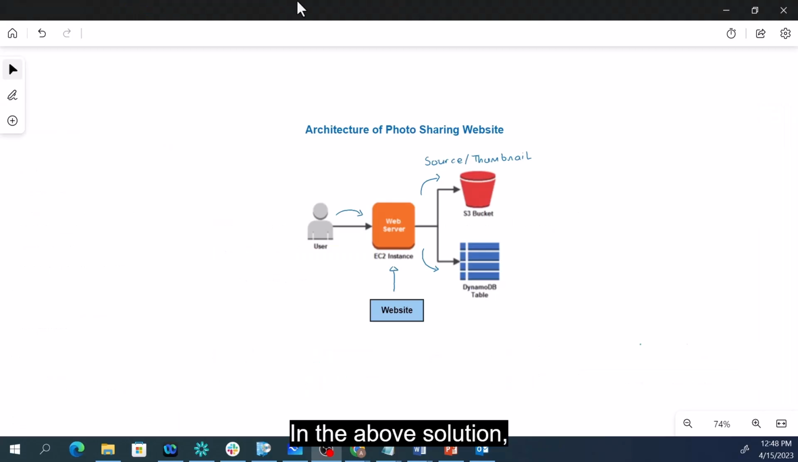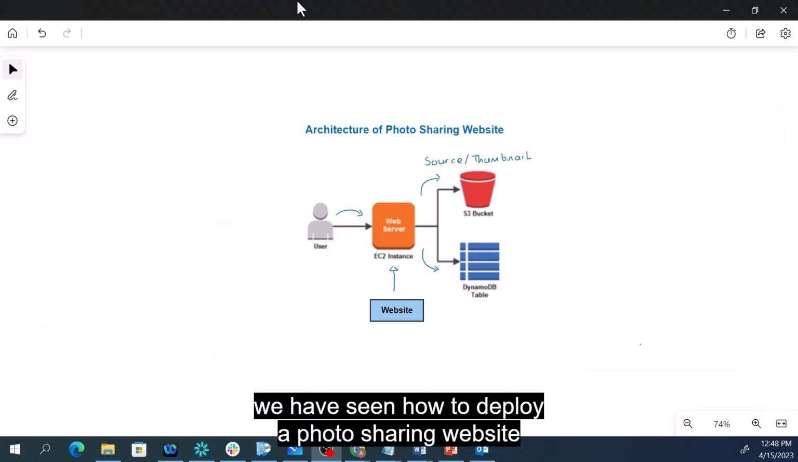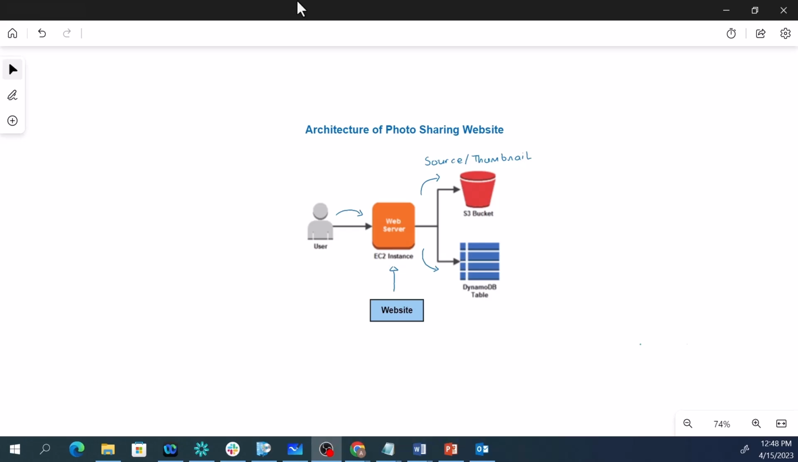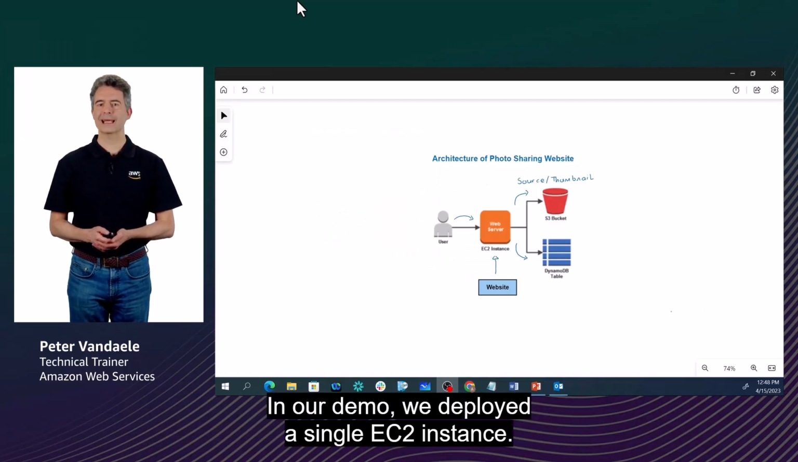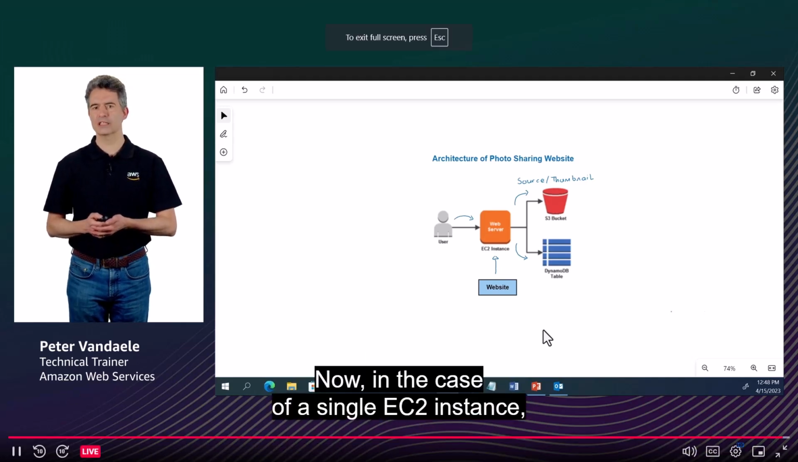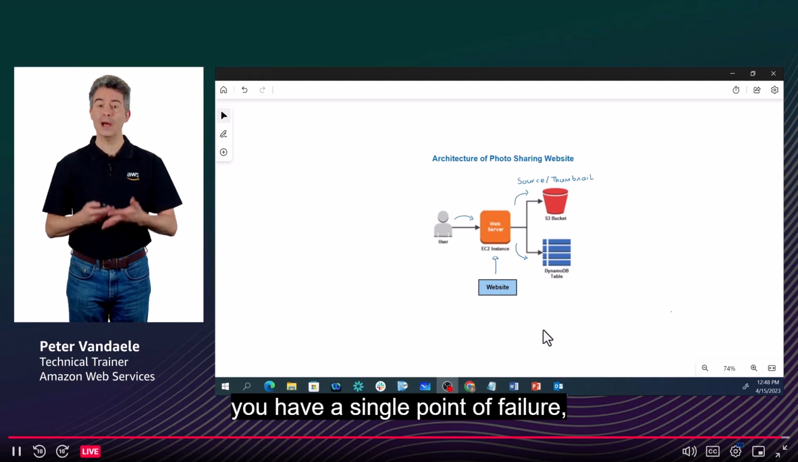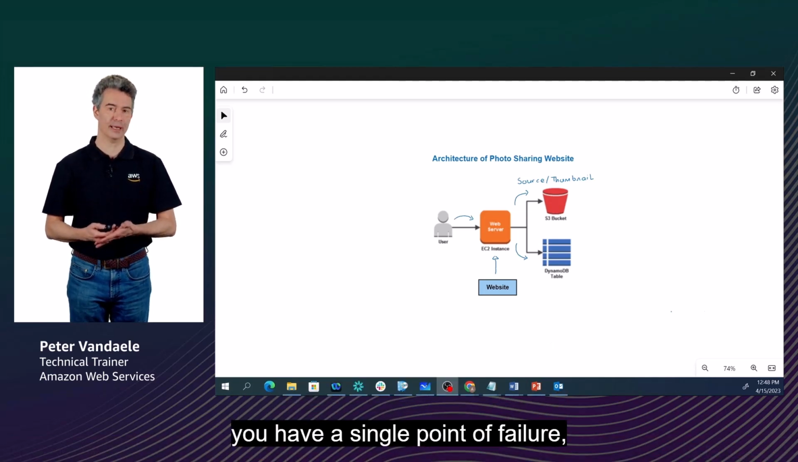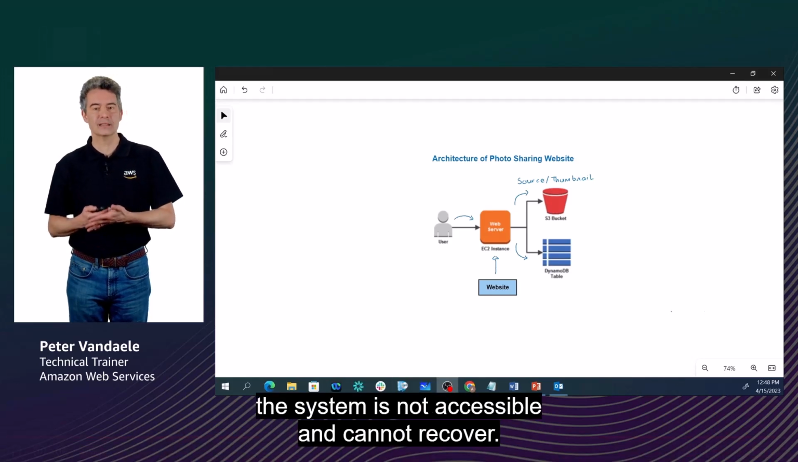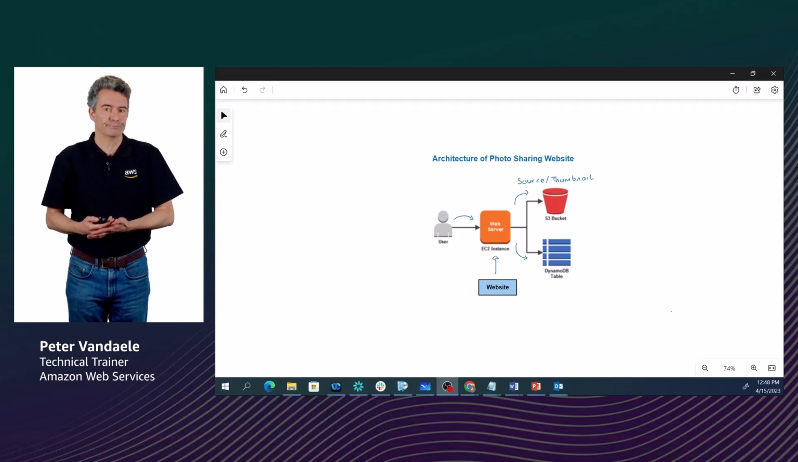In the above solution, we have seen how to deploy a photo sharing website using Amazon EC2, Amazon DynamoDB, and Amazon S3. In our demo, we deployed a single EC2 instance. Now, in the case of a single EC2 instance, you have a single point of failure because if the web application fails, the system is not accessible and cannot recover.